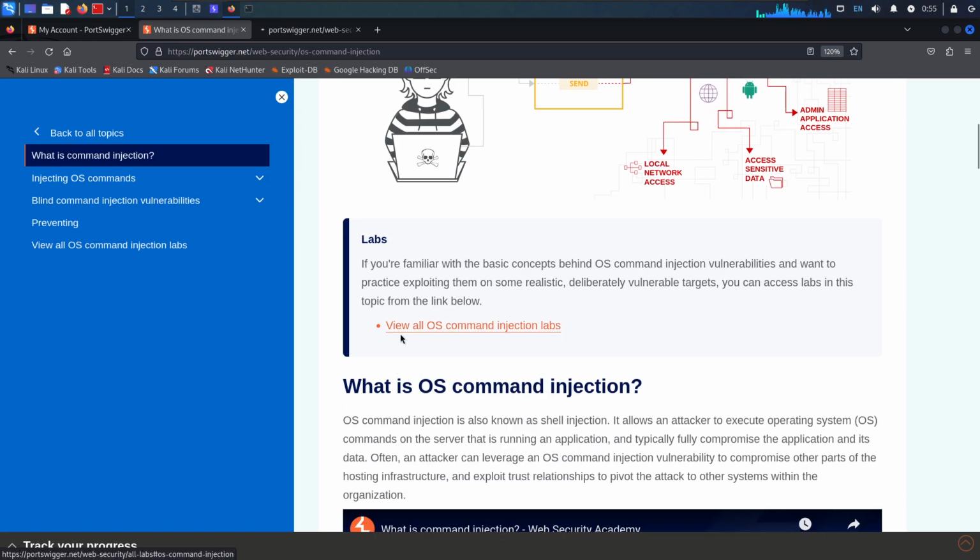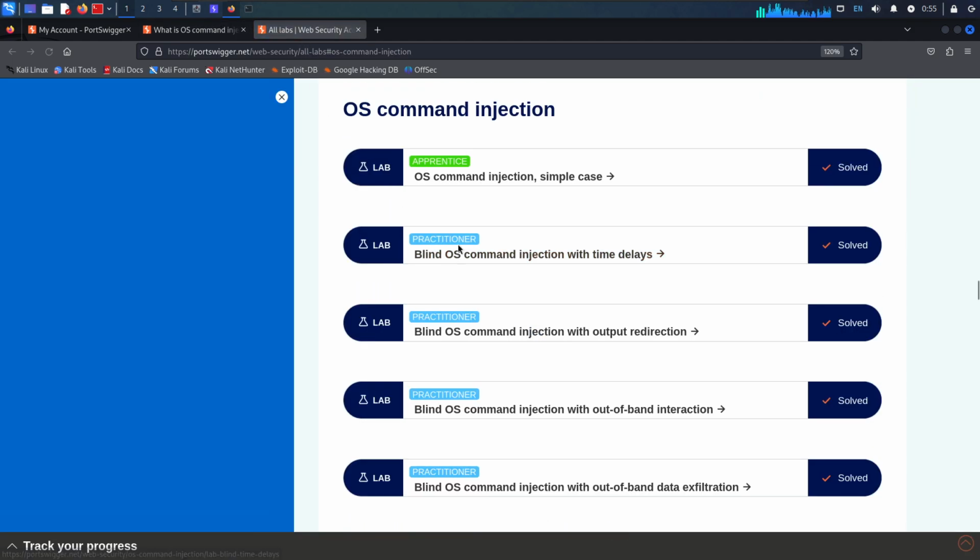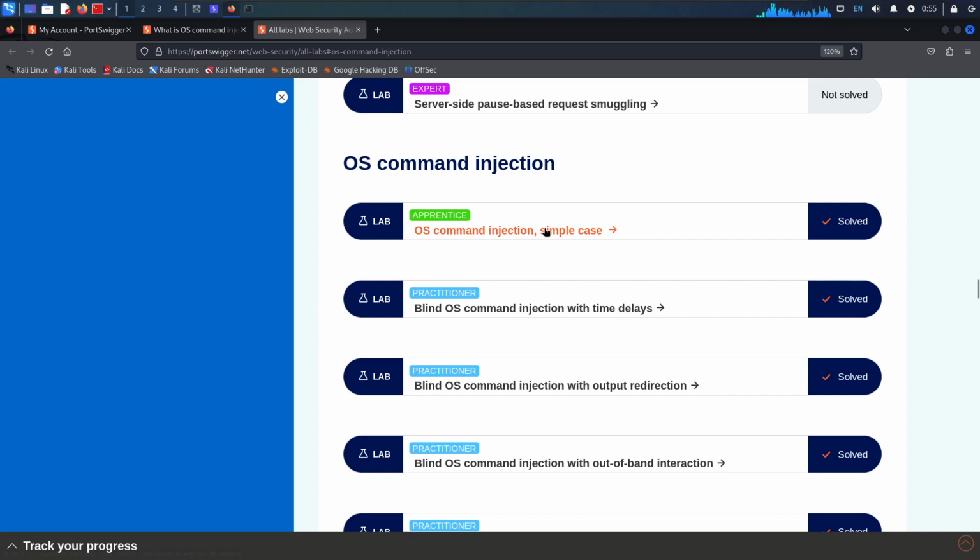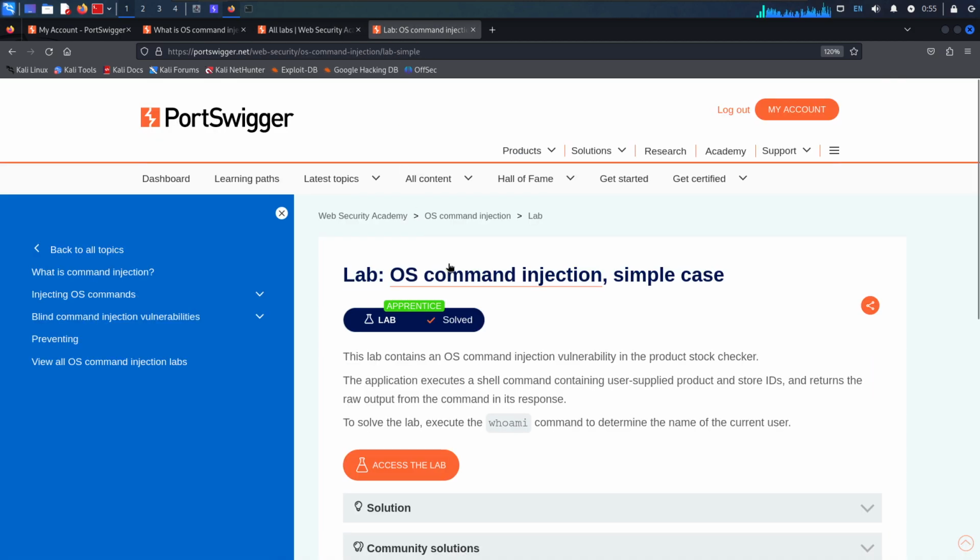You already know, you must be logged in in order to utilize those labs. So just click on view all labs of OS command injection. It will open in a new tab, and this is going to be the first lab that we are going to solve, basically the OS command injection simple case. We are going to exploit an OS command injection vulnerability. We need to exploit it.